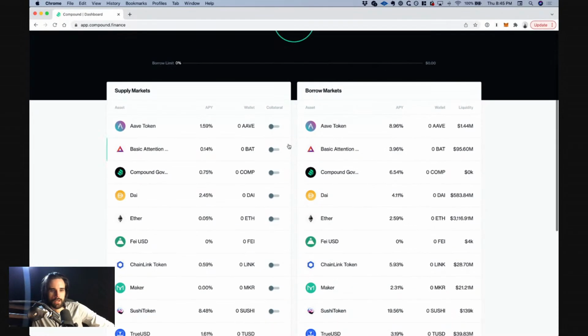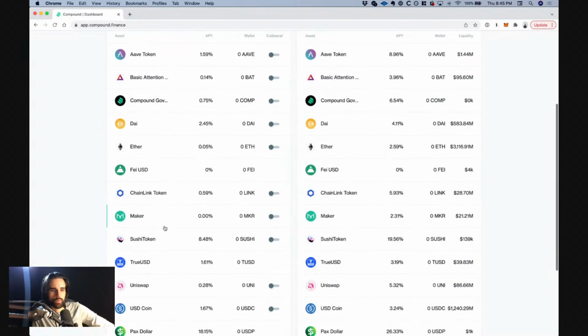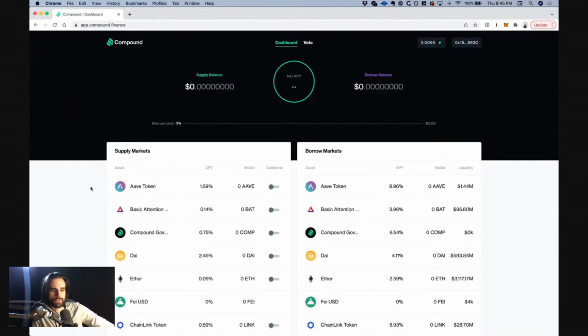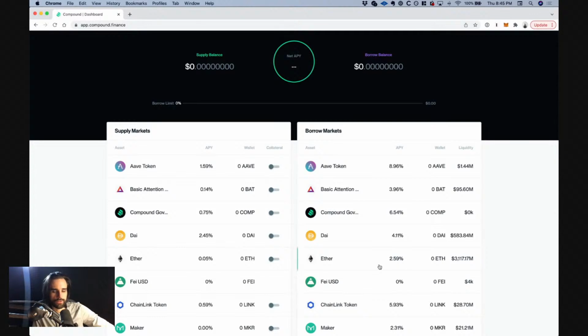You can see it's got all your cryptocurrencies here. It's got DAI, USDC, Ether, Sushi token, Aave token, all this stuff. And you can see, say, if you bought DAI, for example, you can earn 2.45% on your DAI cryptocurrency. So you can deposit money into there, and then you can also turn around and borrow cryptocurrency on the other side. So it works like a bank. You deposit money and you can earn, and you can borrow money and just pay interest for doing that.